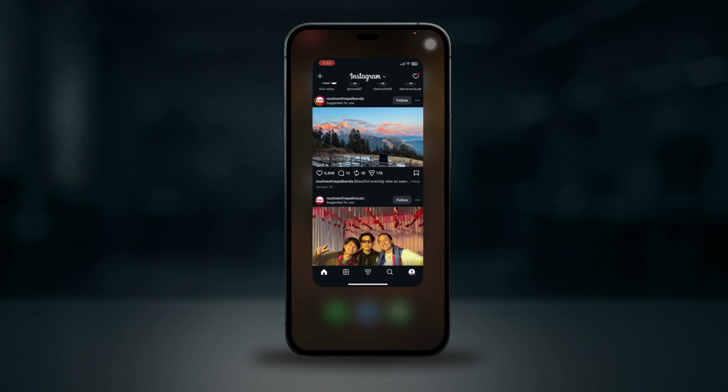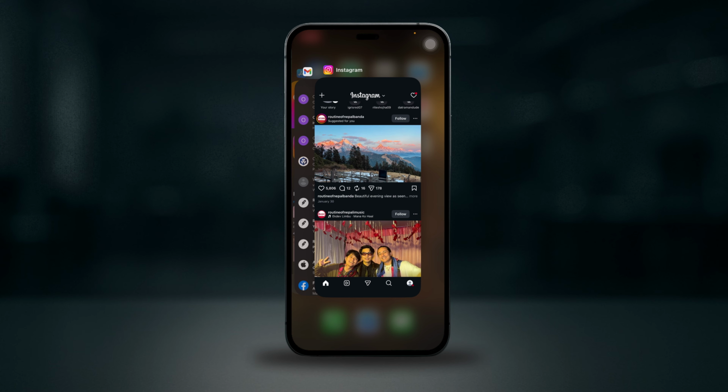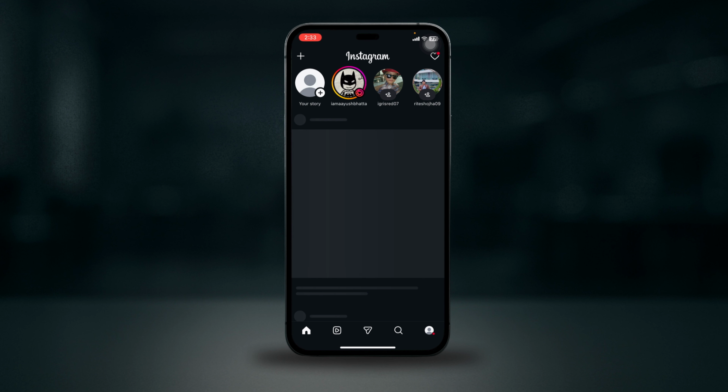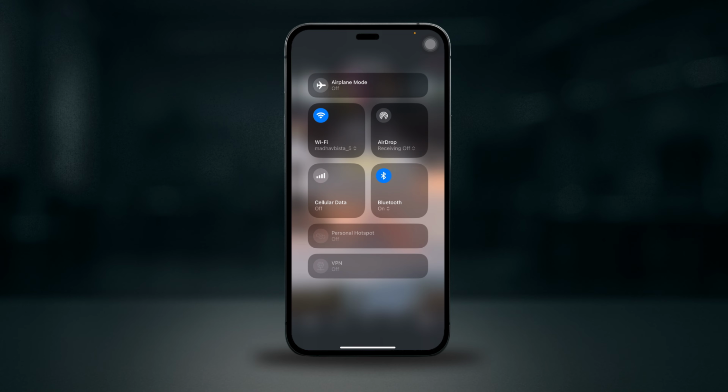After that, swipe up from the bottom of your screen, look for the Instagram app, swipe it away, restart your phone and reopen the app. Also, check your internet connection, switch between Wi-Fi and mobile data to rule out network issues.